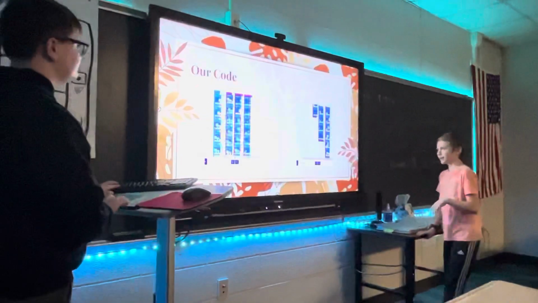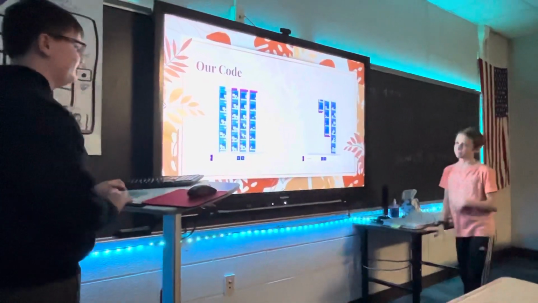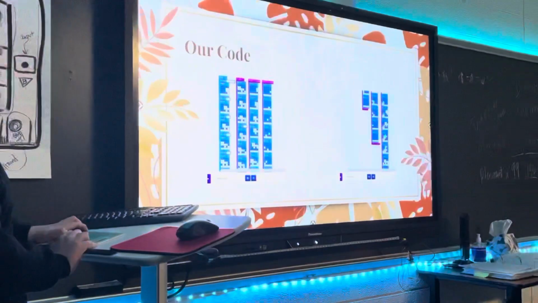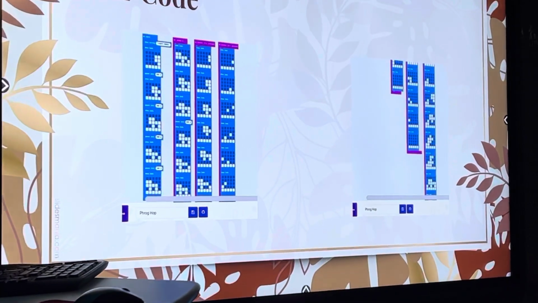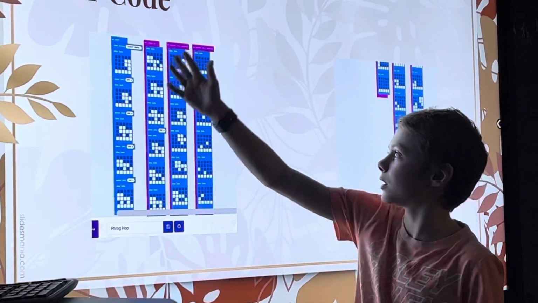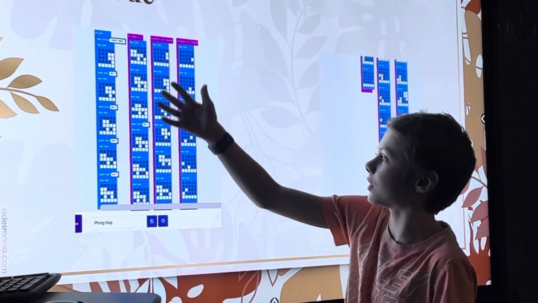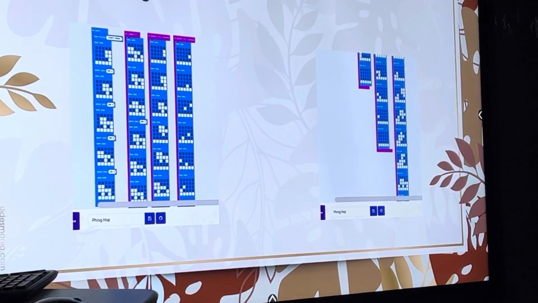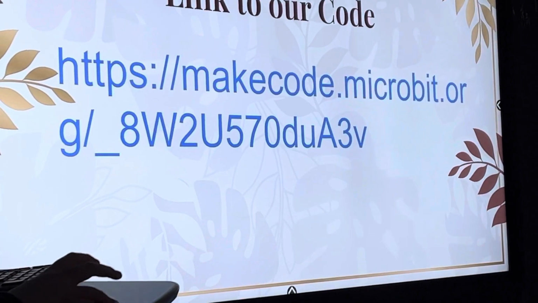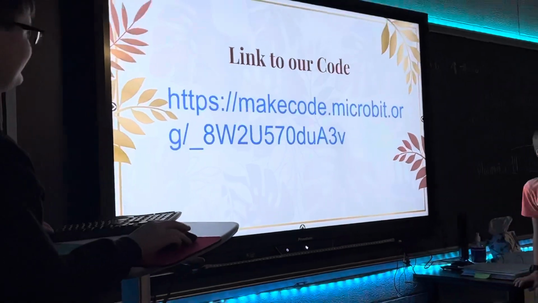Okay, gotcha. So this is our code. I'm going to let Brock explain this because he did most of it. Okay, so this is all the things that Timothy does on start, and this is all the things he does on shake, and on button A and on button B. This is just the end of it.